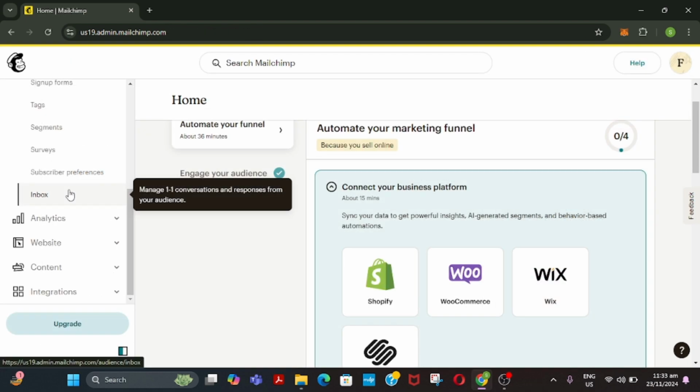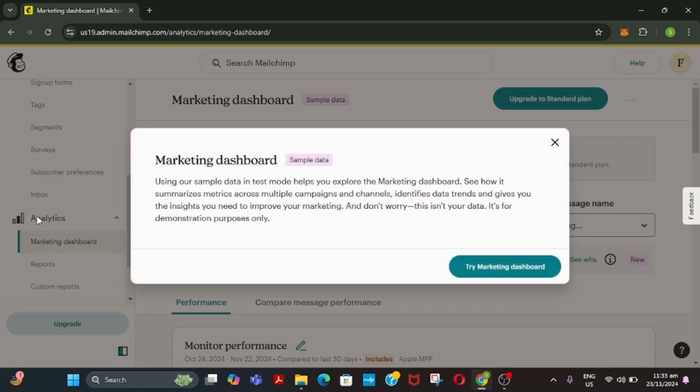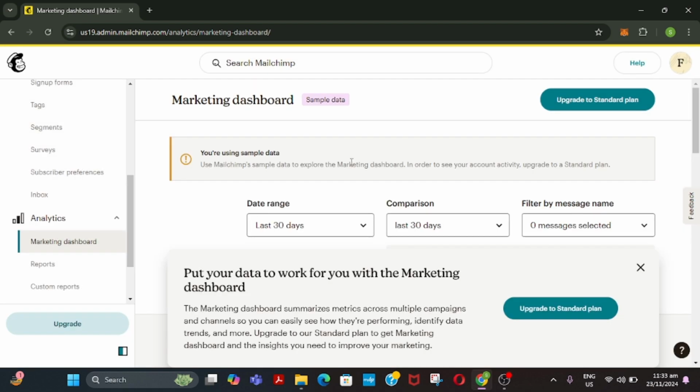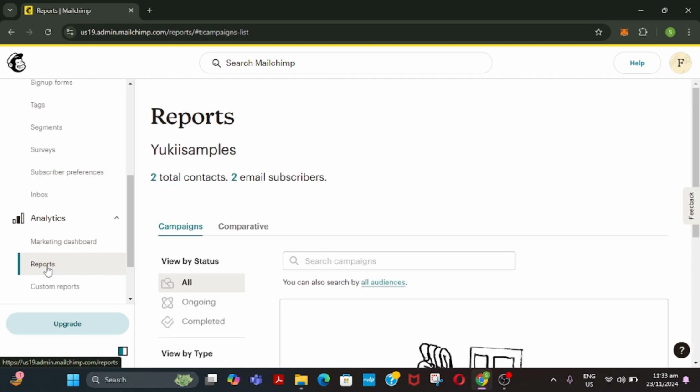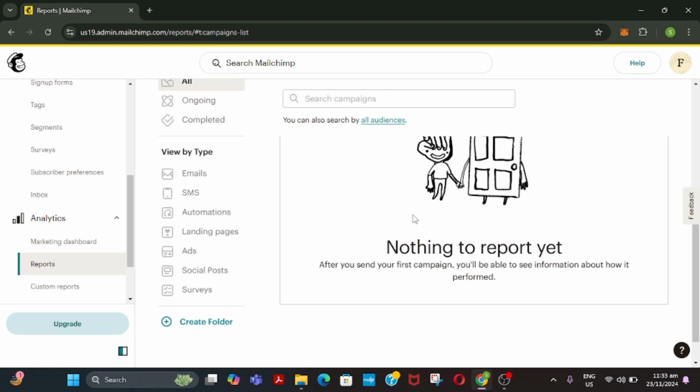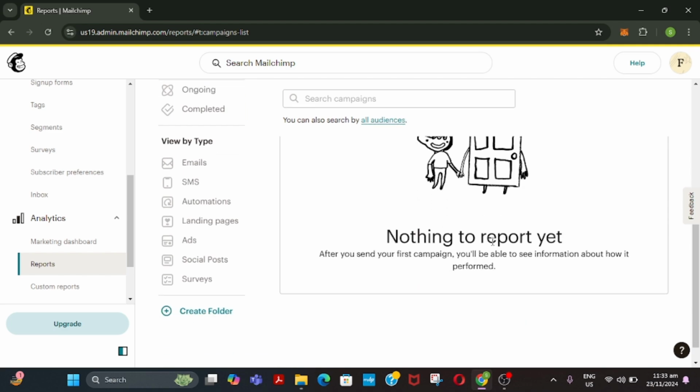And then once you publish it, you may be able to see the reports to your campaign right here in the analytics tab. You may track here your newsletter's performance in the reports tab right here. This is where you'll find insights into how your audience engaged with the email. Since I have not published any letters yet, it is not going to show up here.